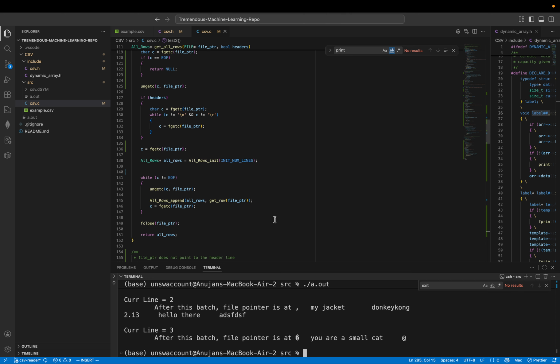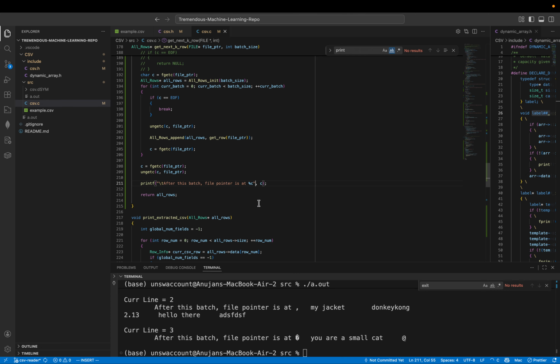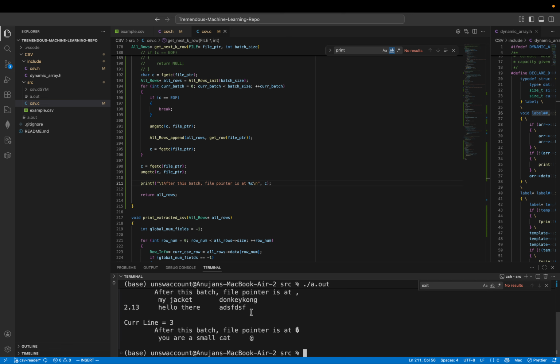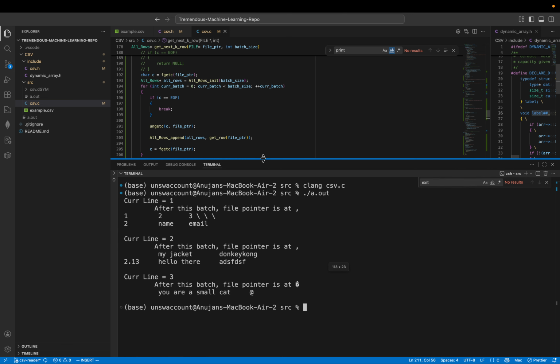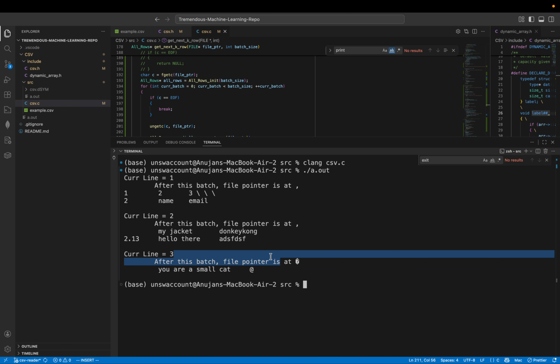Where's my function? Get all rows. It's the last one. I can figure this out. Come on. So I'm assuming that's the EOF or something, because it's -1. Okay, so after this batch, file pointer is at comma. I did not see that coming. What?